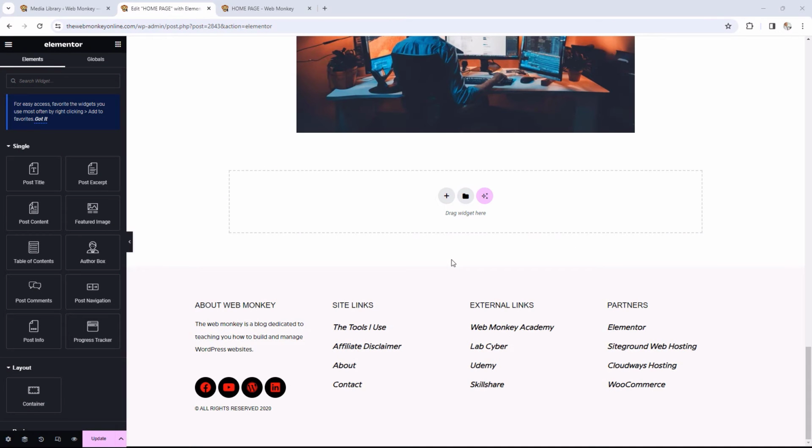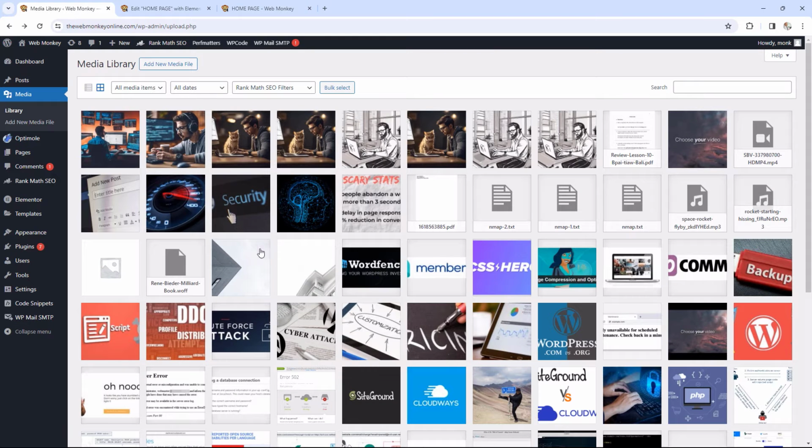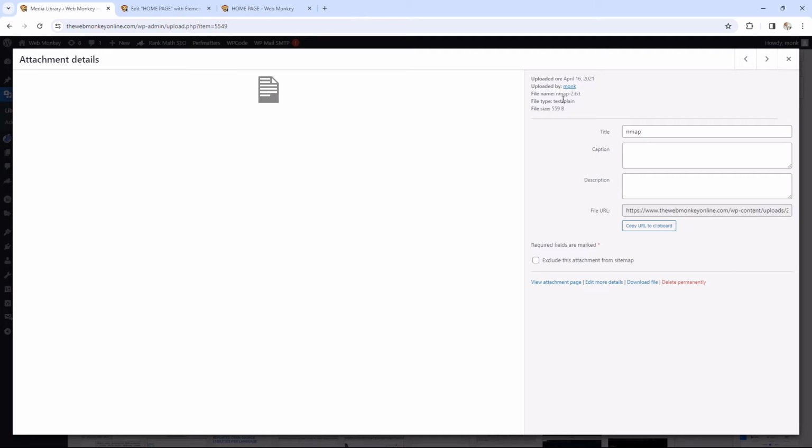All right, so now let's take a look at the different ways we can generate code with the Elementor AI. And I'm going to give you several examples. The first one here would involve HTML. So let's assume that we wanted our subscribers or readers or users to be able to download a particular document on our website. Let's assume, for example, it is the nmap-2.txt file. We want to embed this document on our homepage, but also allow users to download the file.